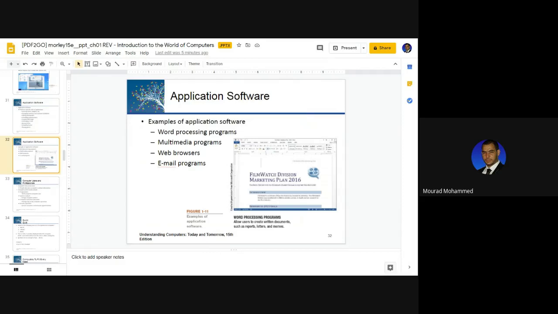We continue with examples of the software that we can utilize. This is a browser. This is the Microsoft Office Word, which is utilized for generating doc files, or let's say reports as textual contents.